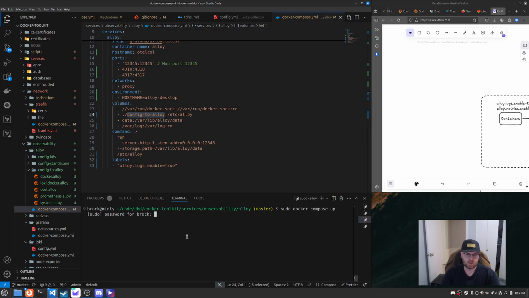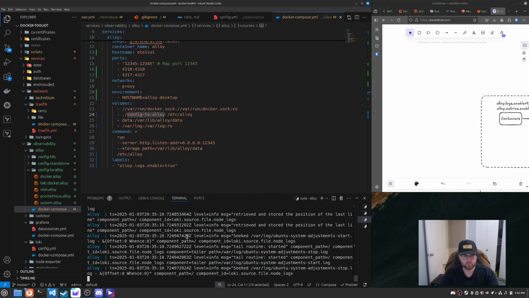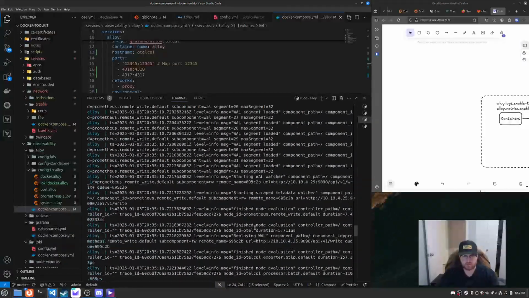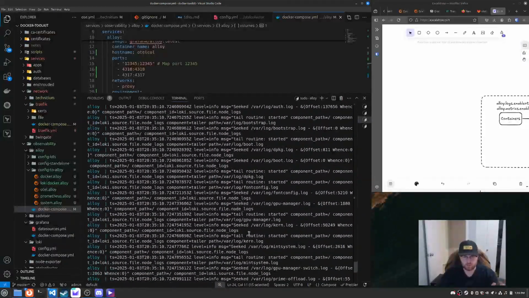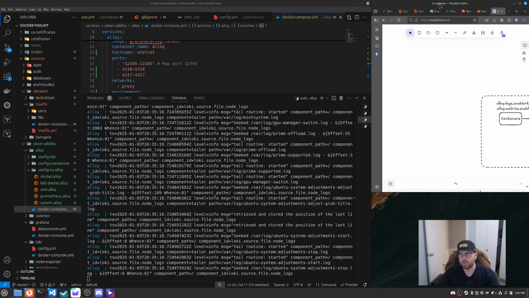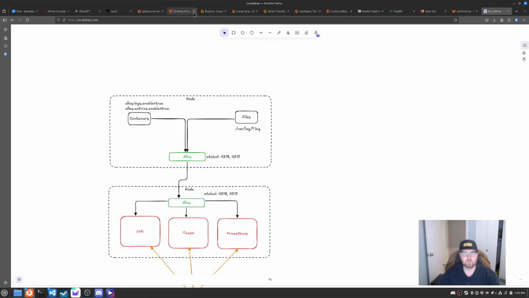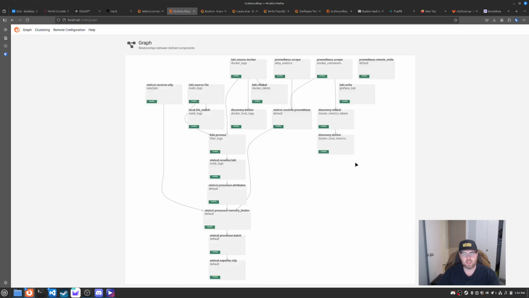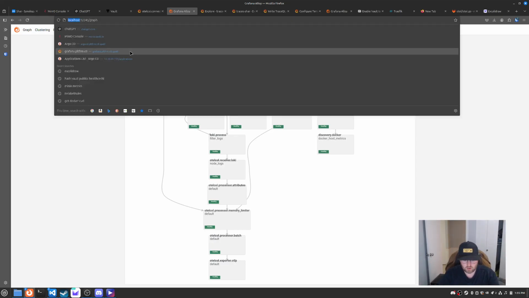So we're going to run docker compose up. And then it started. Yours will pull it and then start. And then it's going to find all these log files and let you know it's finished loading everything up. And then what we can do now is you can go to localhost 12345, reload that, and then you can see your pipeline of how everything is configured. And you can also do this on multiple.